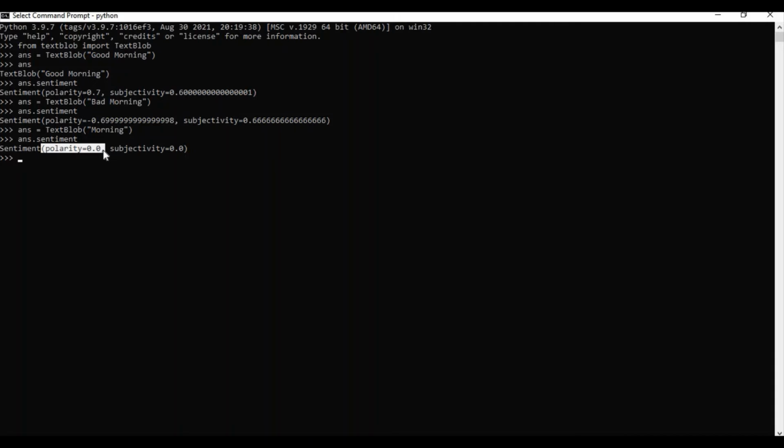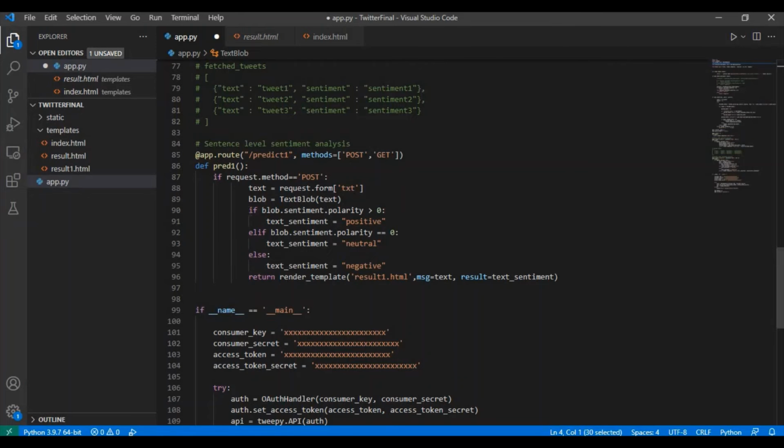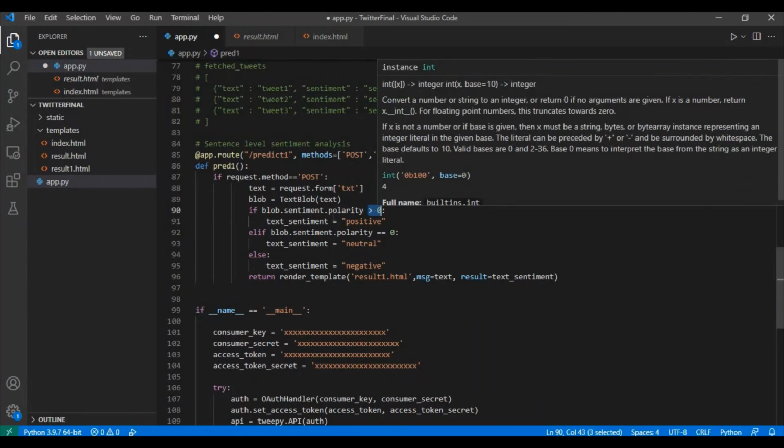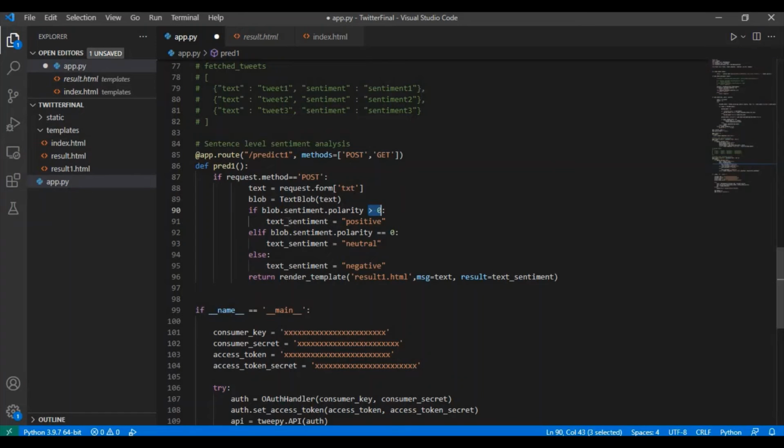So we are using the same logic for our project as well. We have implemented the same logic in our code. We are first finding out what the polarity value is, and then we are checking if the polarity value is greater than 0. If it is greater than 0, then we are classifying the sentiment as positive. If the polarity is equal to 0, then we are classifying the sentiment as neutral. Otherwise, we will be classifying the sentiment as negative.